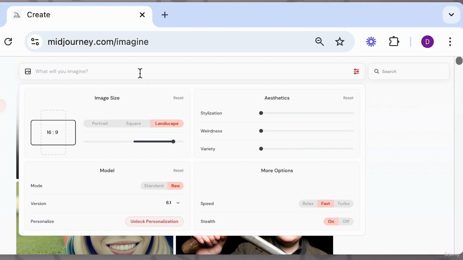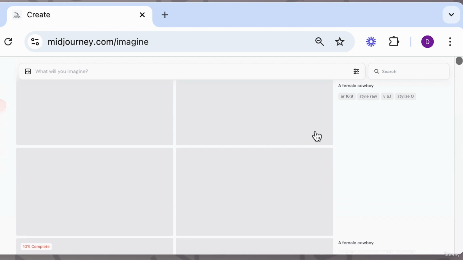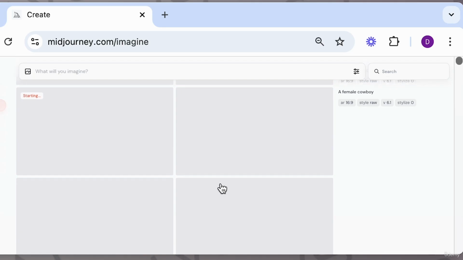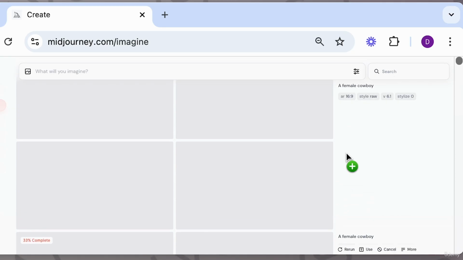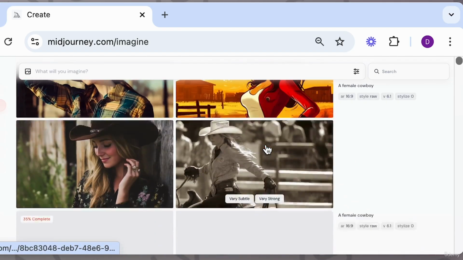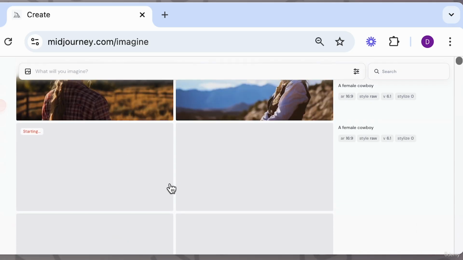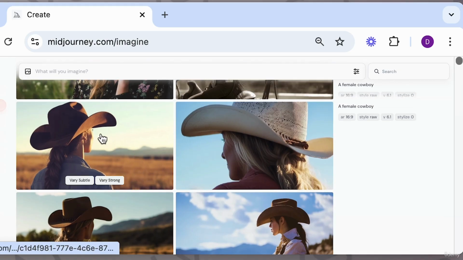Let's go fast and go female cowboy and turbo. So if I put these up side by side, these are all starting. Obviously this one had a little bit of a head start, but it's in the slowest mode. Let's start seeing what's happening. Oh, this one 100% complete, just quickly did it, while this one, the fast one, is on 35 and that's now complete.